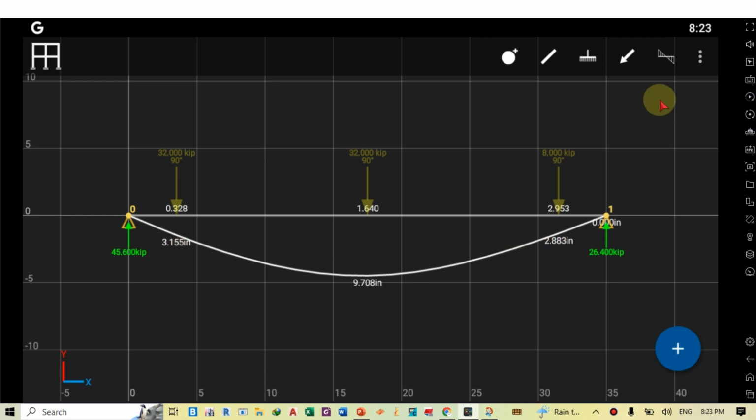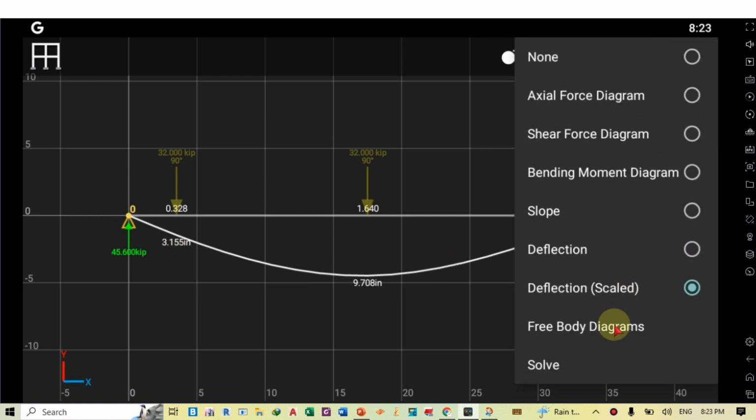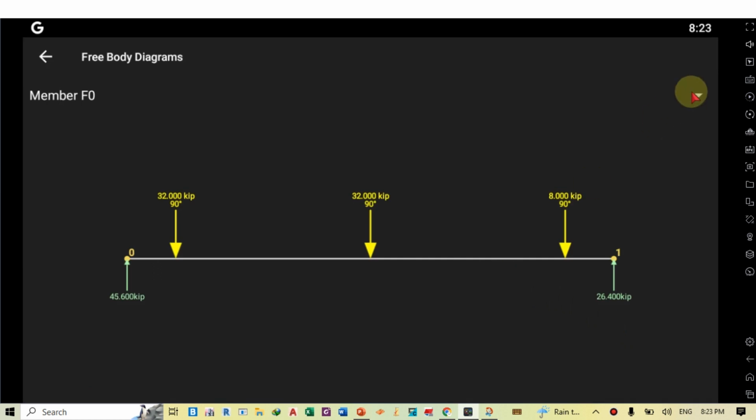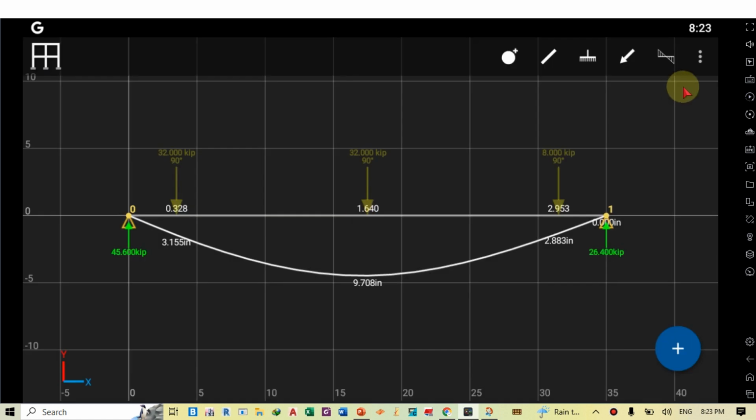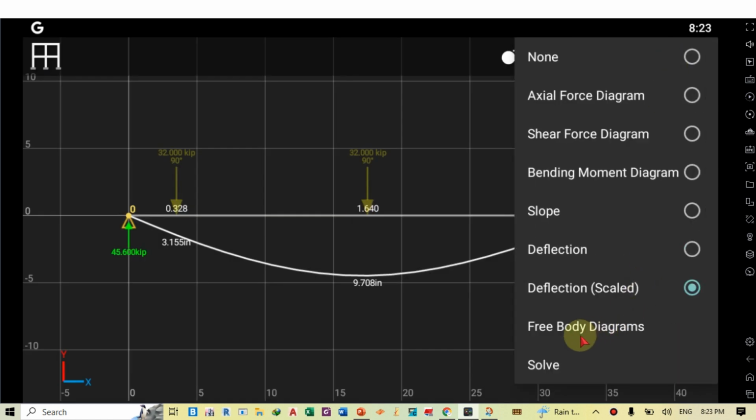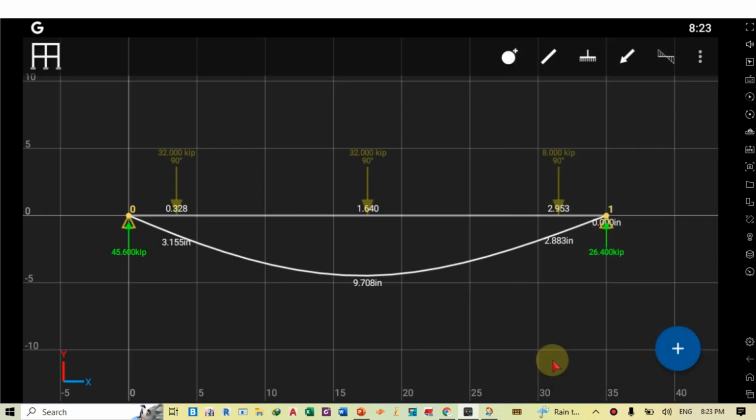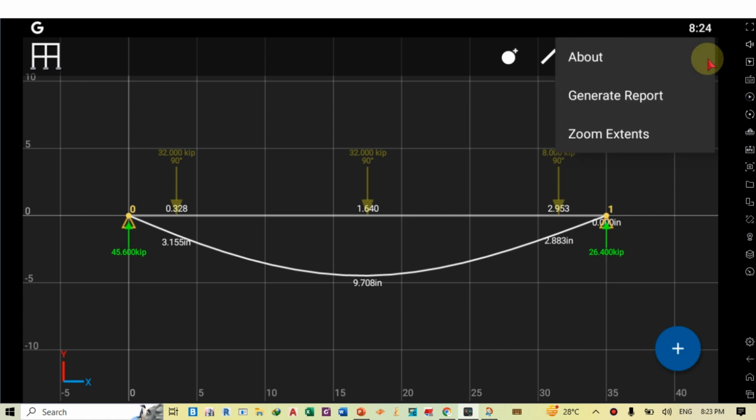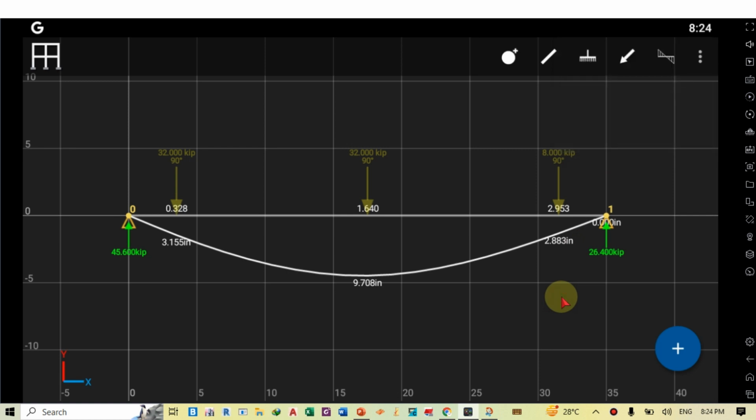We can get the free body diagram. Actually if we can see here, there is only one member, so we select this one member. These are the reaction values we can see here. So in this way we can click on this, and if you click on this option, you can generate reports. It can give the report in PDF form as well. So this is how we have analyzed.